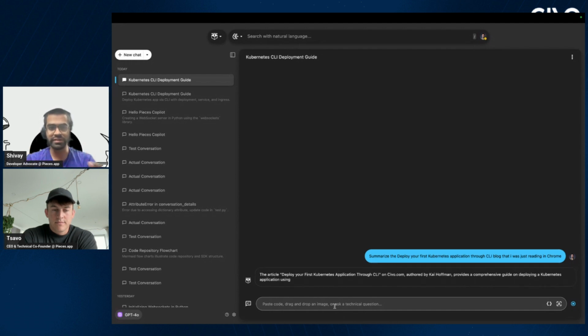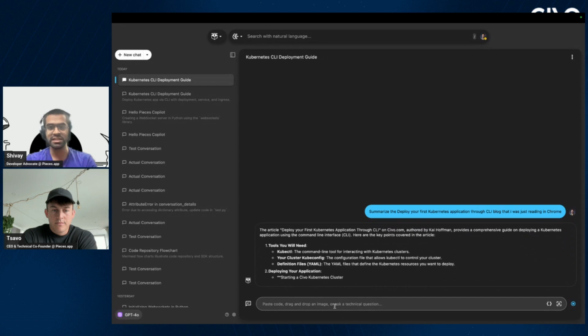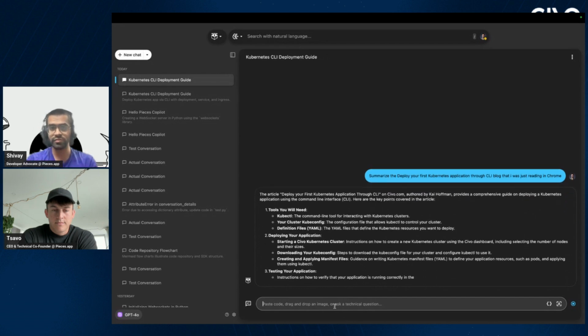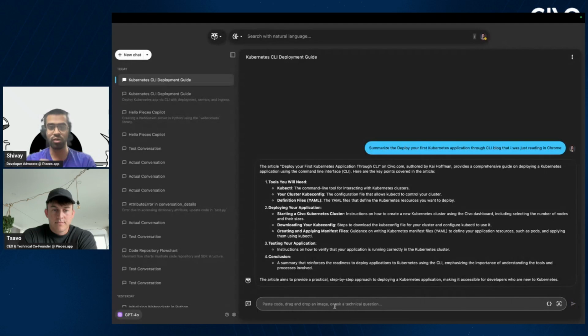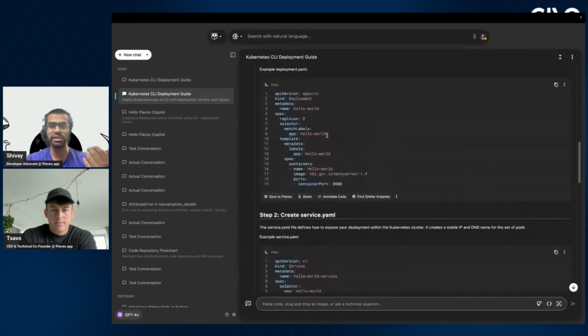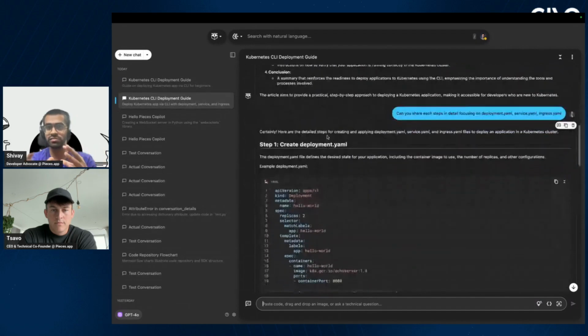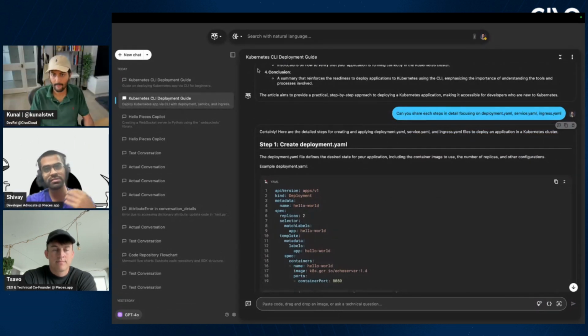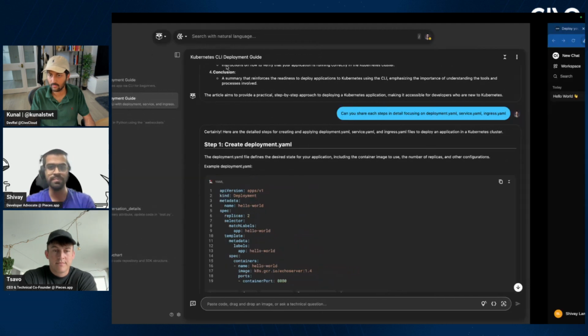So then, it will take some time. And as you can see, it is able to understand that it is on civo.com. So it is able to capture all of the important information. And I had a separate conversation where I also asked it, can you share each of the steps focusing on the deployment, service, and the ingress file? So that's a basic gist of how you can leverage Pieces Copilot with the live context feature. And we'll also dive deeper when we go into the hands-on.